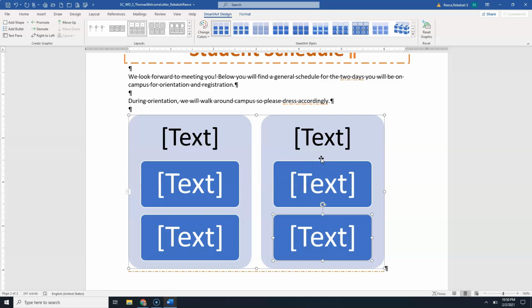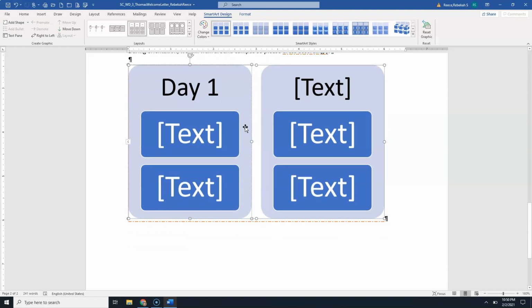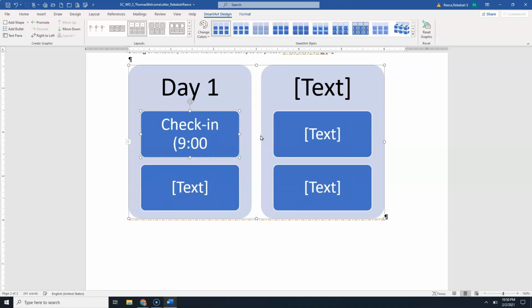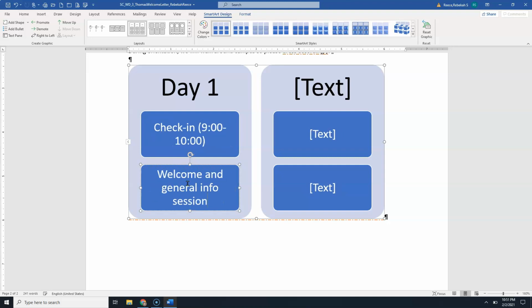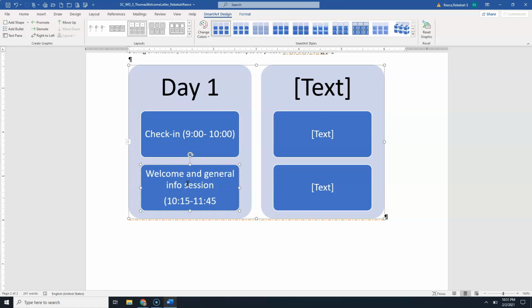Okay, so now we're ready to click in the top left shape, which is where it says text, and we're going to type the Day 1 text. We're going to go down to the middle left shape, and we're going to type check in 9 to 10. Okay, so welcome and general info session, 10:15 to 11:45.